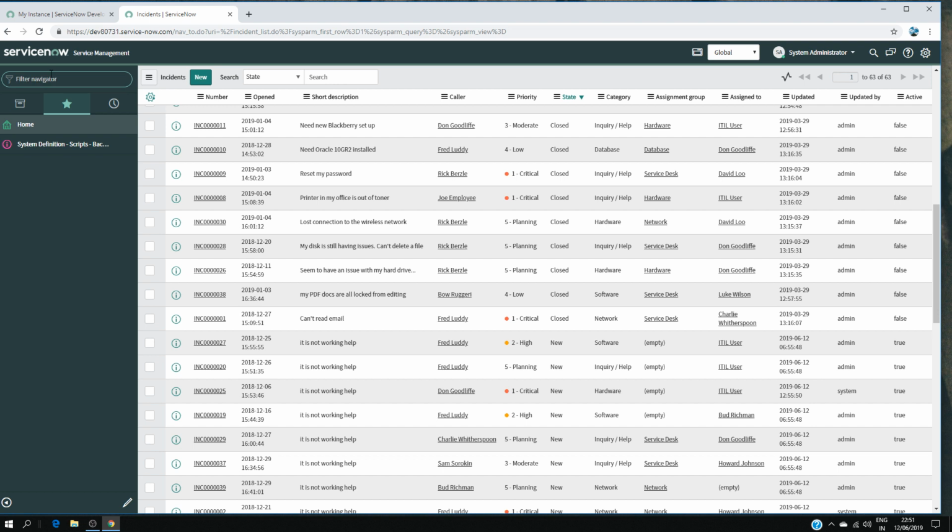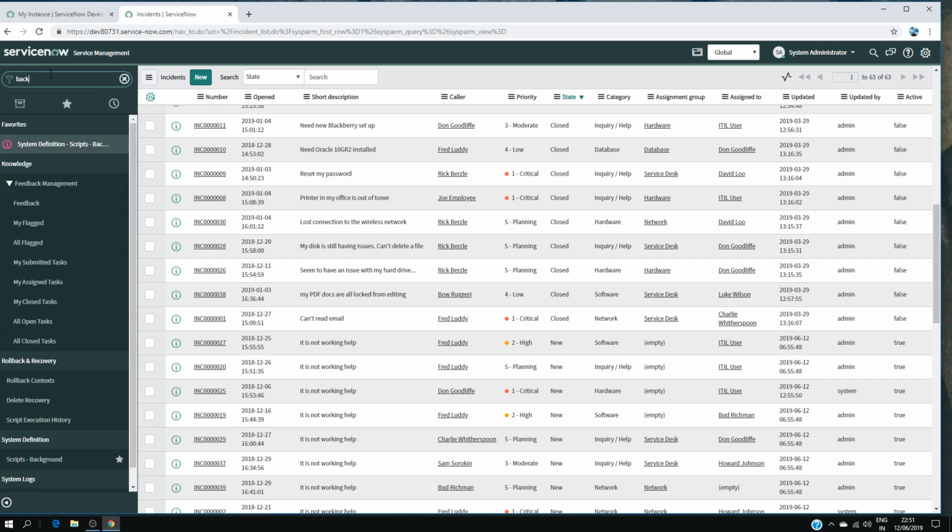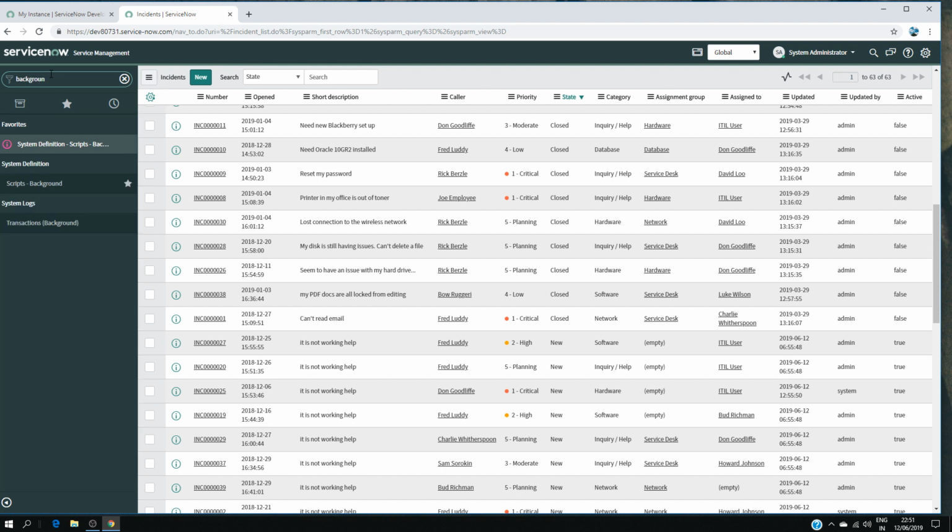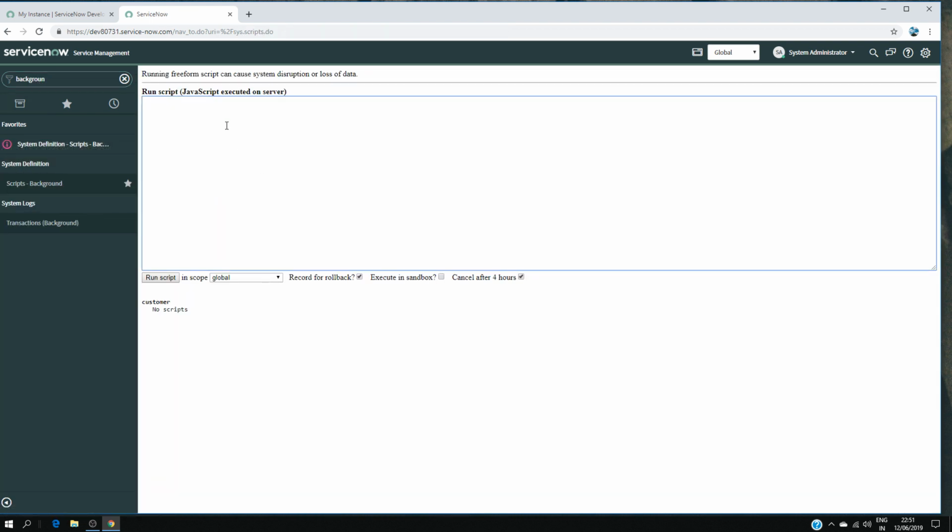The first thing you have to know is that you can write the script in the background. If you type back, you should have what we call background script. If you click here, you have the part where you can write the script and then test it, and check if it's good or not while you're writing.